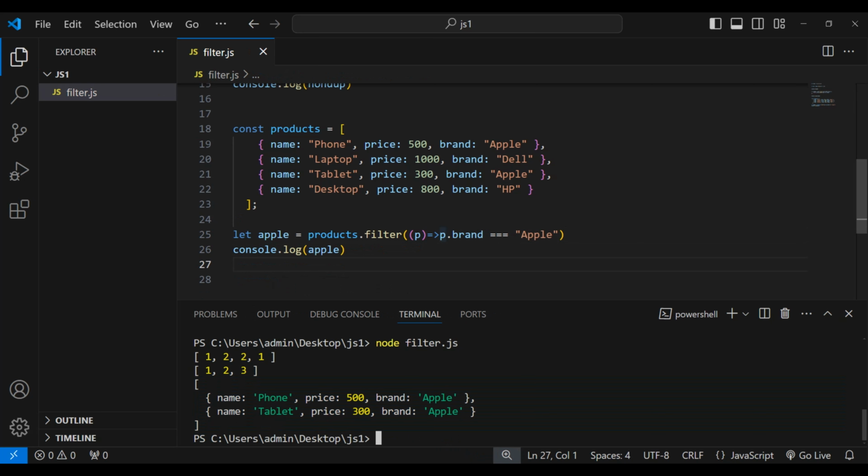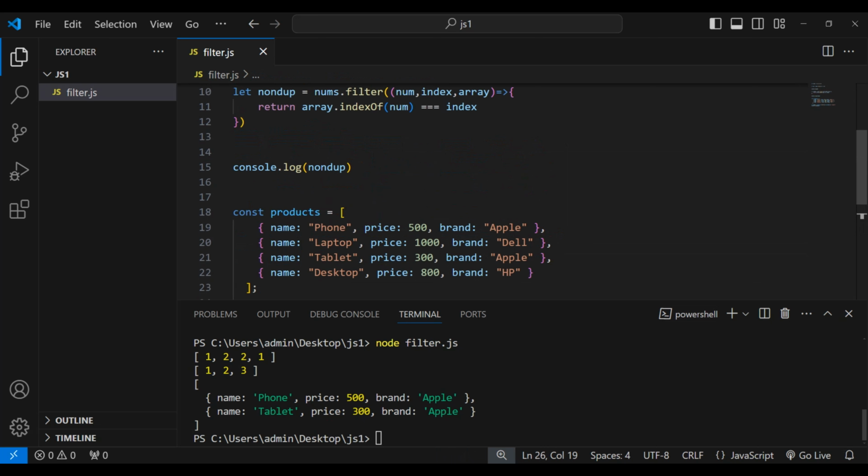And the reason we are writing p.brand is because p represents the current object of an array. And to access things inside an object, we need to use the dot operator, right? So that is why we are writing p.brand. So I hope you guys got clarity on what is the filter method.